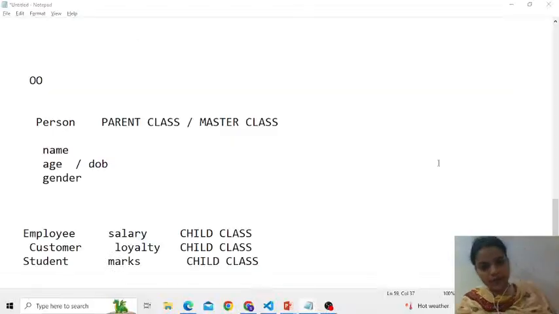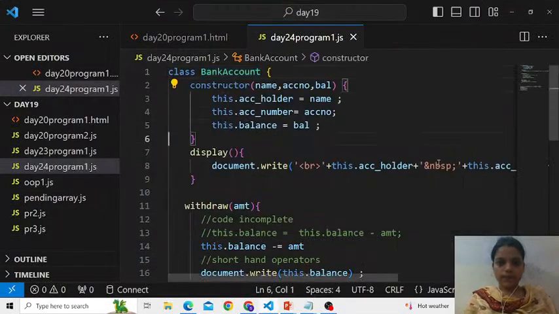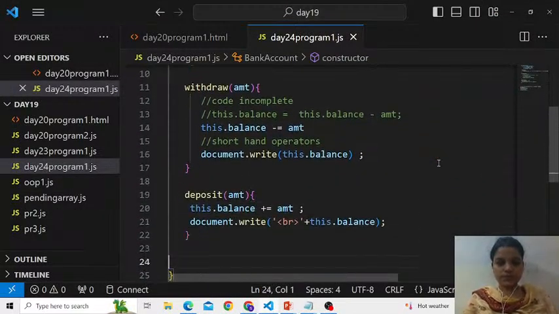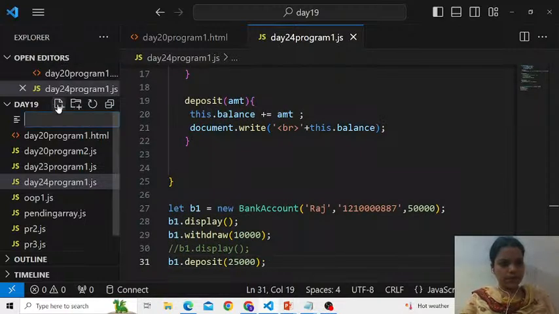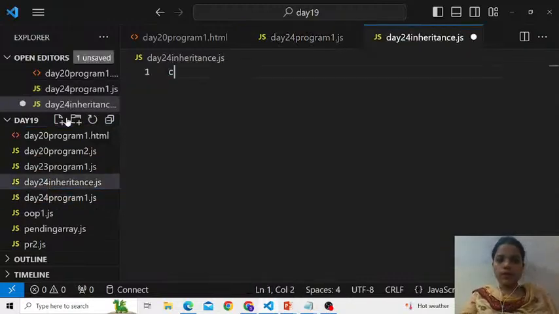Let's see how to code that. Okay, let's see how to code this. If you don't mind, let me take a new file. Say day 24, program 2 for inheritance, inheritance.js. Okay, so let's create a class, say person.